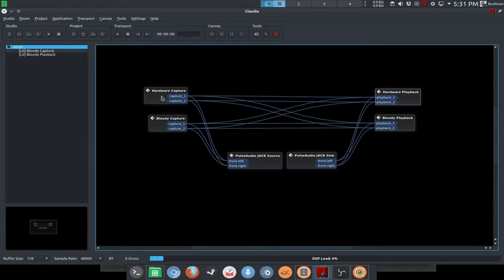And if you have a microphone like I do and you want to record your sound, or you want to call someone using Skype or things like that, what you need to do is connect your hardware capture into your Pulse Audio Jack source. And Pulse Audio Jack source is basically the opposite of Pulse Audio Jack sync. So this is the Pulse Audio module which your application will use to capture sound, and your hardware capture is your microphone from Jack audio.